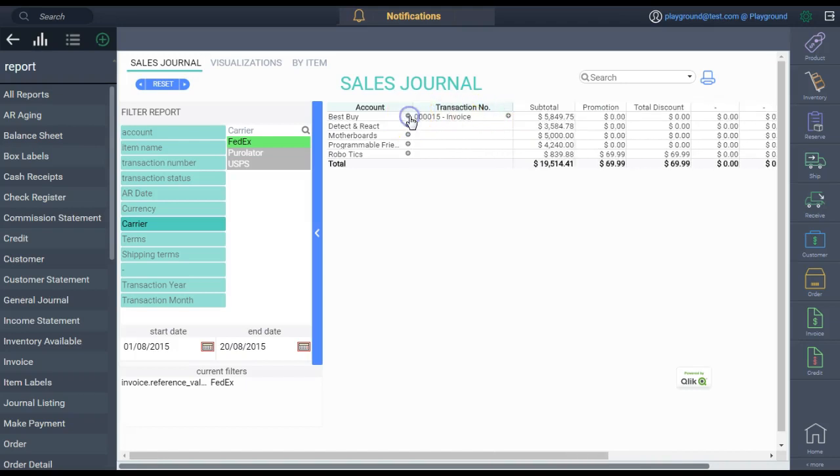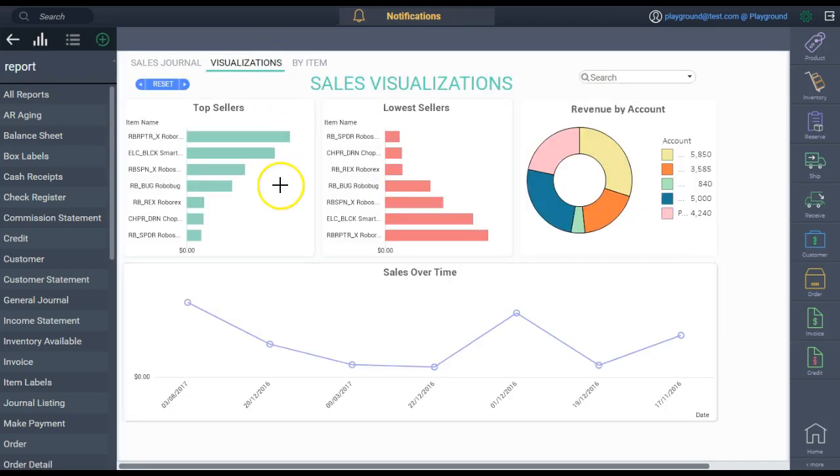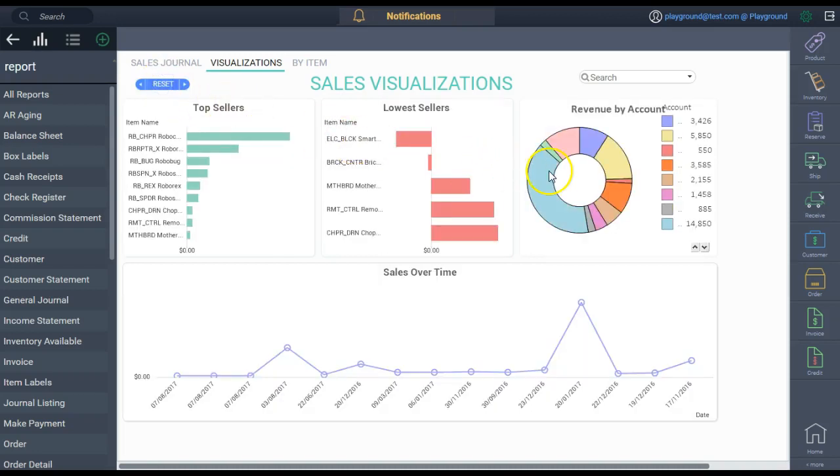We also have a Visualizations tab. In here, you will find an interactive display of all the information that's in the sales journal. You can highlight and select and see the underlying details.